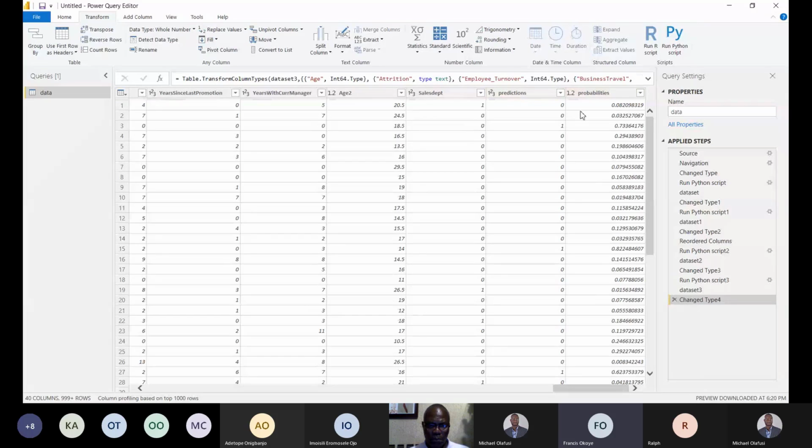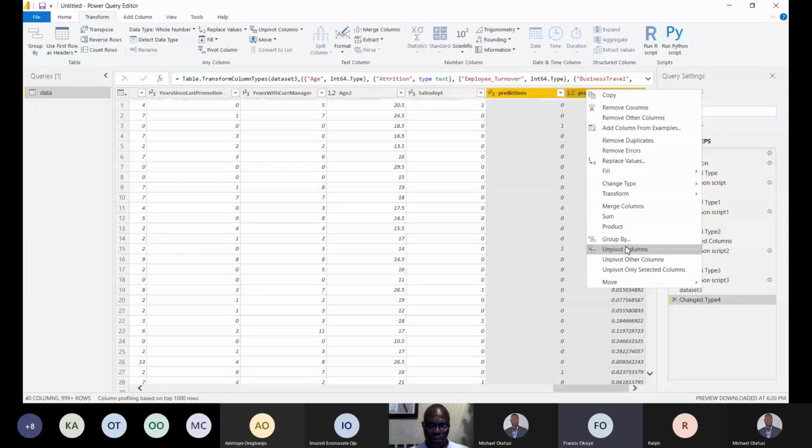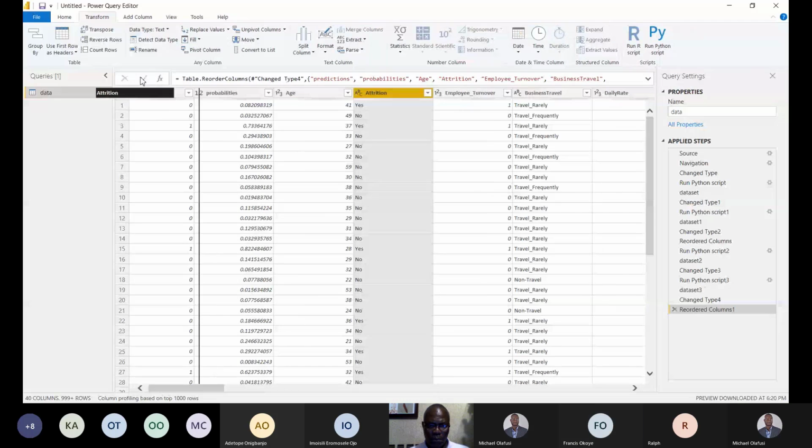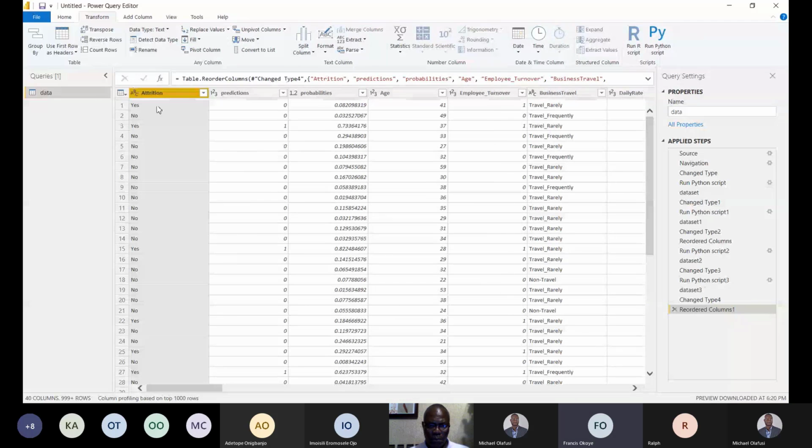At this point, the data will not make sense to you, so let's go quickly to Power BI. Maybe that will make more sense. What it has done for us is that it has predicted. Let me see if I can move it to the beginning. So remember this attrition that we created here. Attrition means yes, he left. He predicted no, he didn't leave.